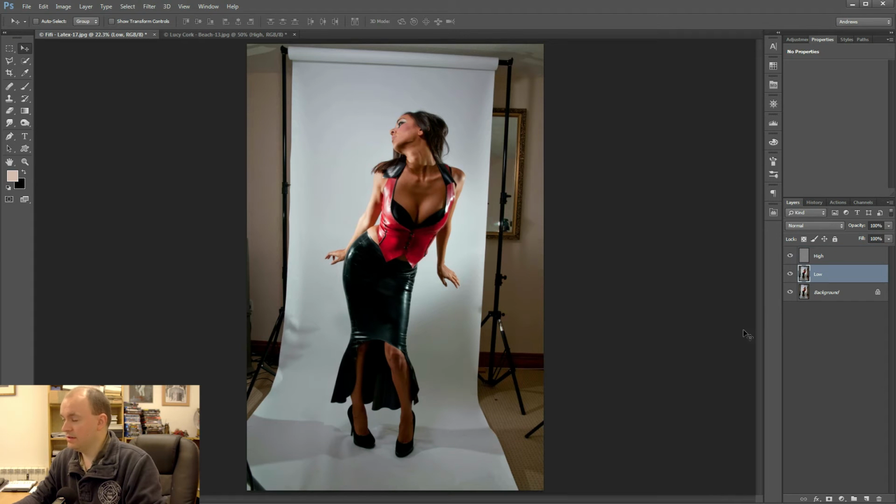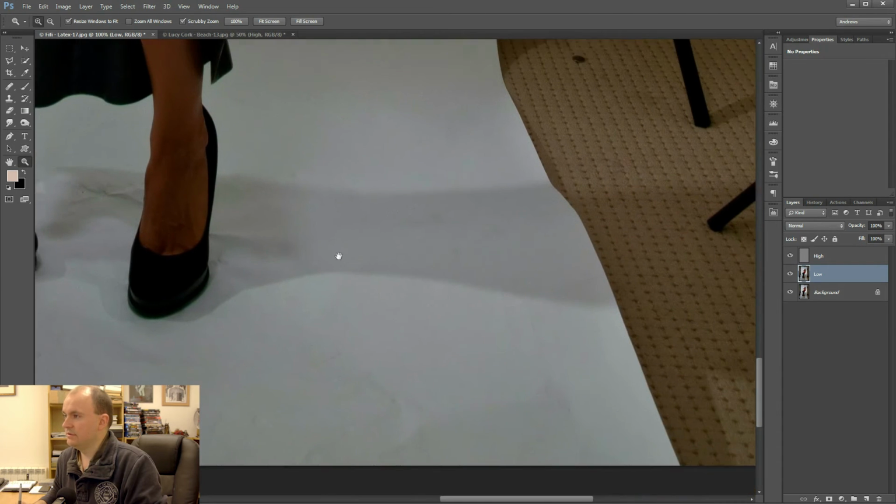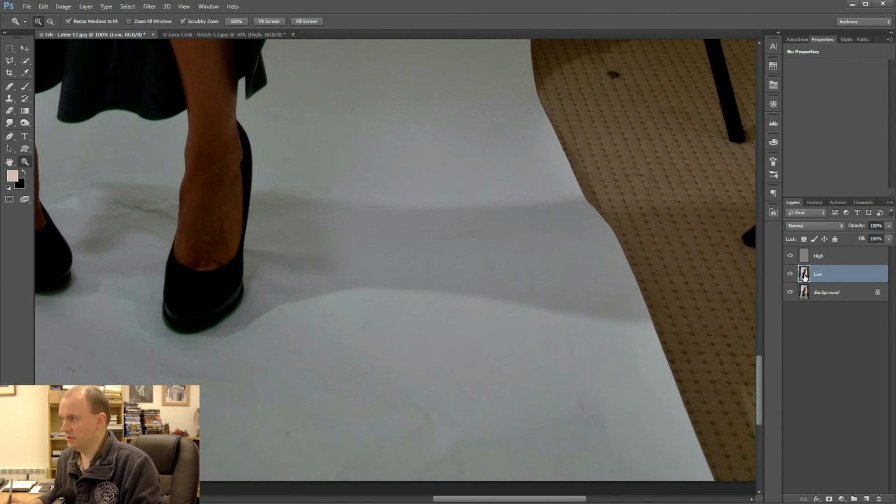Now what you can do is work on these layers separately. It's great for getting rid of different colours or changing colours without affecting detail. So if I go to the low frequency layer, I keep wanting to call it high pass and low pass, but it's low frequency. What I can do is get a brush, select the colour that I want to change it to, and then I just paint in.